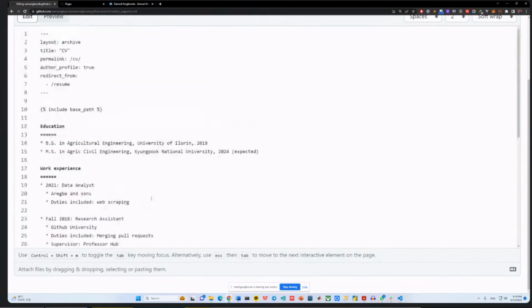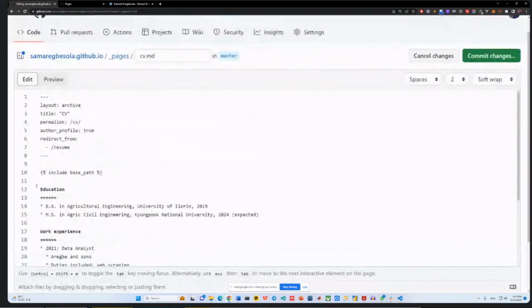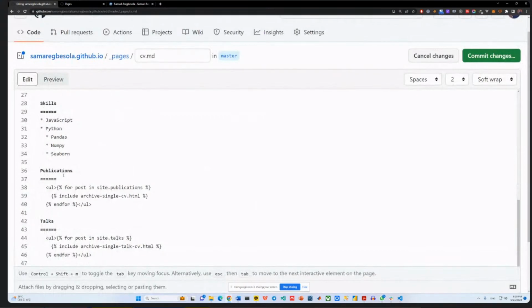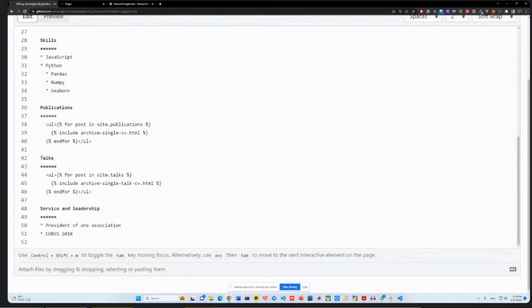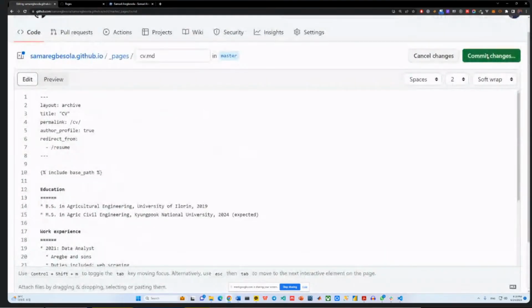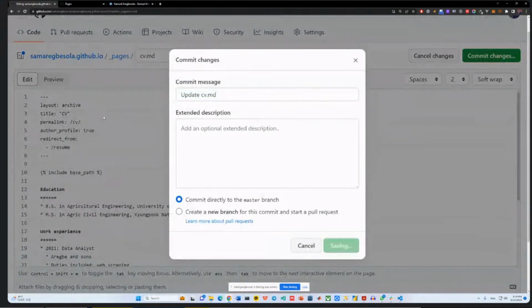Essentially, I'm satisfied. Majorly, what we wanted to edit was the education, the work experience, the skills. Publications remain as is. Just leave it. Talks, if you want talks to appear, you can leave it. If you don't want it to appear in your CV, you can easily remove it. Then I think I'm satisfied with what I have. So I can just click on commit changes and commit the changes.